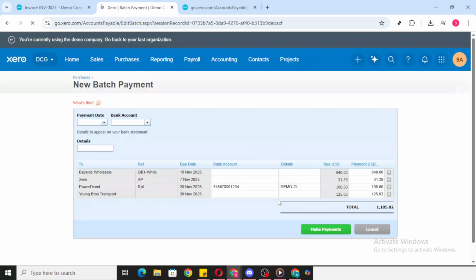Here, you'll need to input the payment date. Make sure to choose a date that aligns with your financial plan and availability of funds. You'll also have to select the bank account from which the payment will be deducted. Double-check that this is the correct account to avoid any unnecessary complications later.